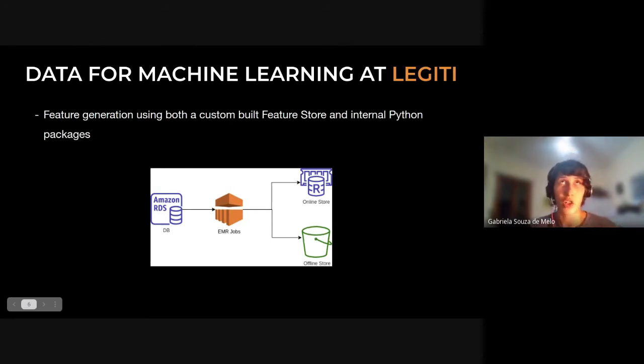However, collecting the data is only the first step towards being able to feed a machine learning model. After that, we still need to transform the raw data into something that is valuable to our models. That's what is called machine learning features. So for that, we use both a feature store and a feature generation Python package to generate those machine learning features. So in our feature store, we store some features which can get pre-calculated so that at usage time, they can simply be fetched from the store.